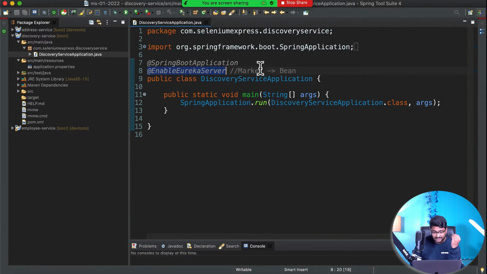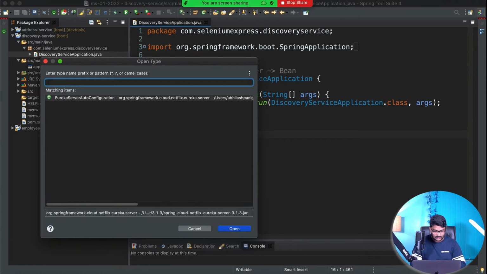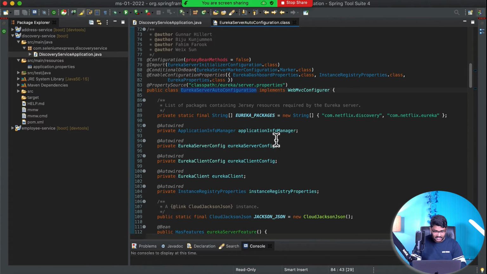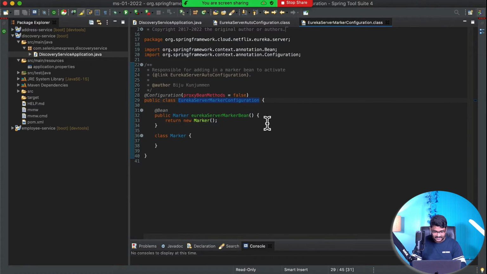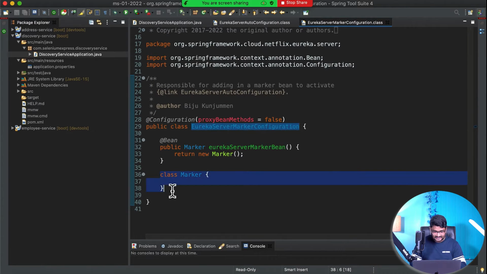Okay, once that marker bean is available, once you start your application and if you have this annotation, the marker bean is available. Whenever the Eureka server auto configuration triggers, it's going to check whether there is a bean present inside the classpath called Marker. You can see Marker is a class which is there inside this particular class, right? It is a class inside a class.